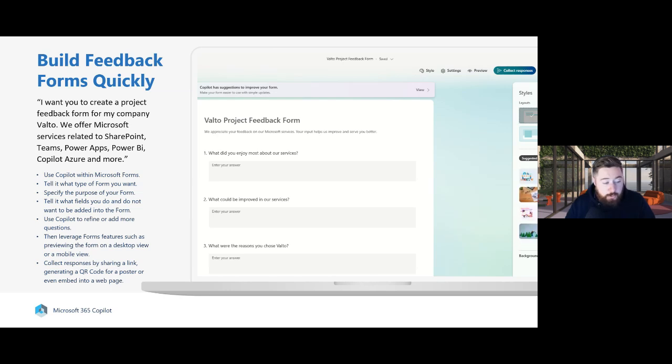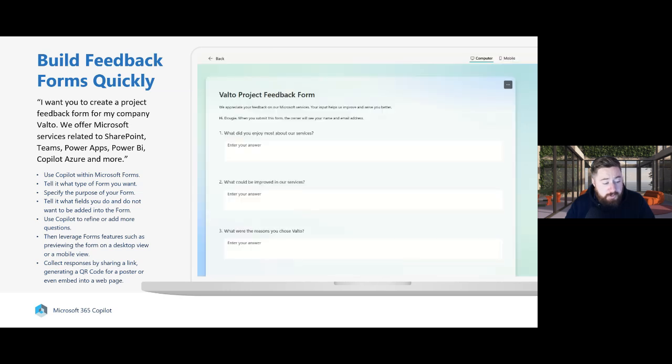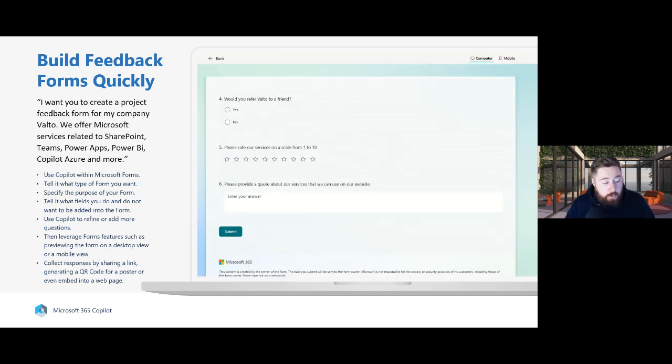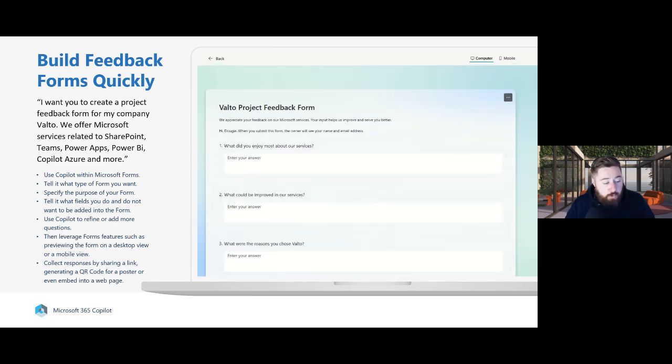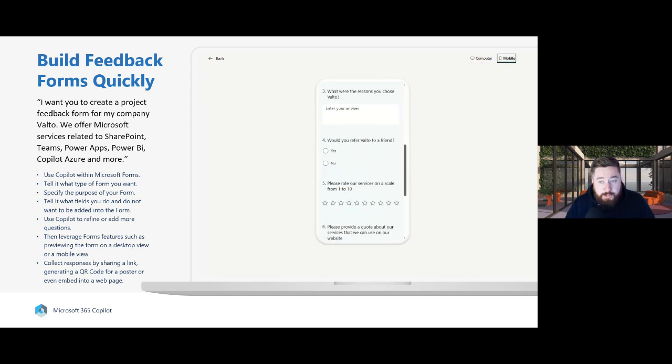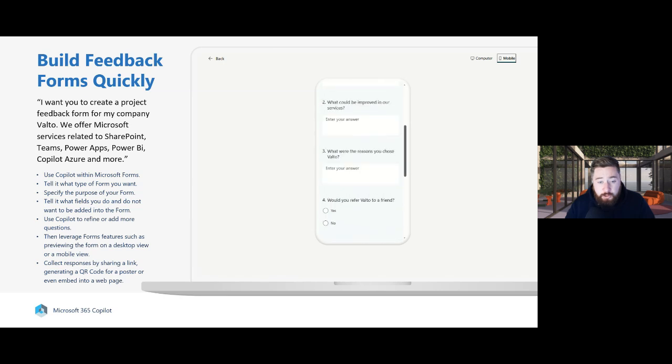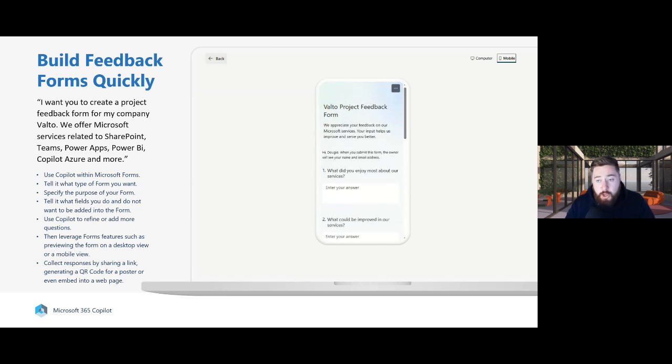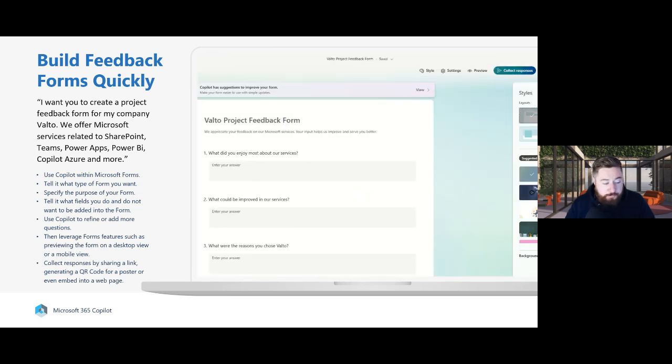So as I say, we're using Copilot within Microsoft Forms. We've told the form what we want. We've specified the purpose of the form, and we've told it what fields we do and we don't want added into the form. We use Copilot to refine it and add more questions. And now we're looking at how it could look inside of a mobile phone or on a desktop computer.